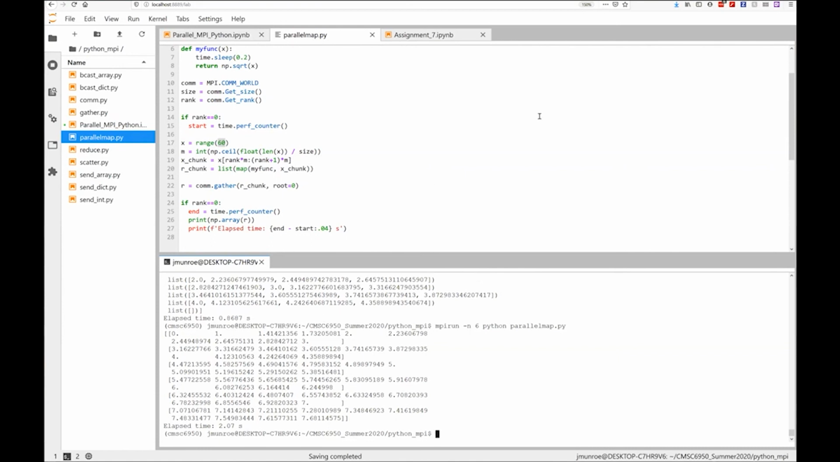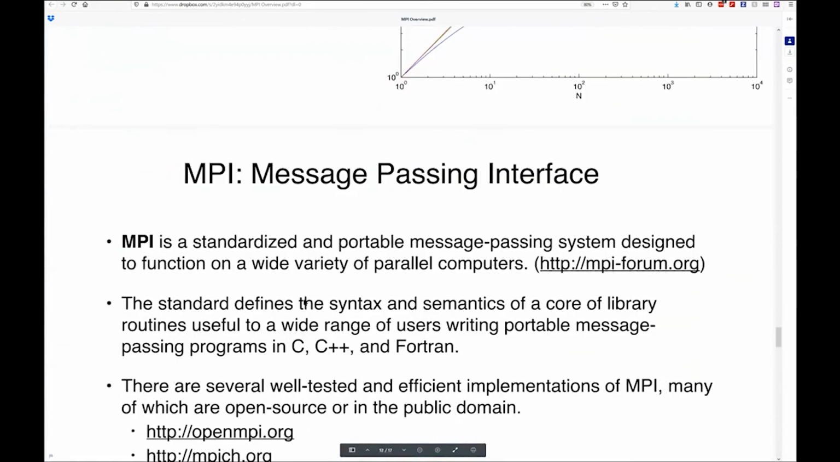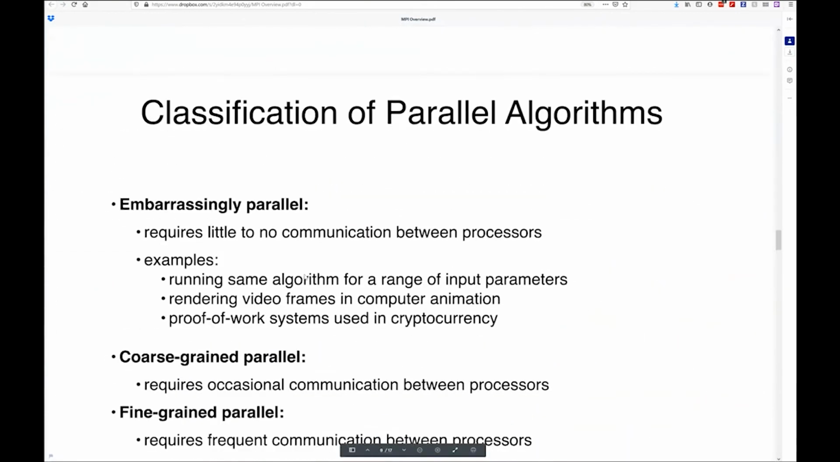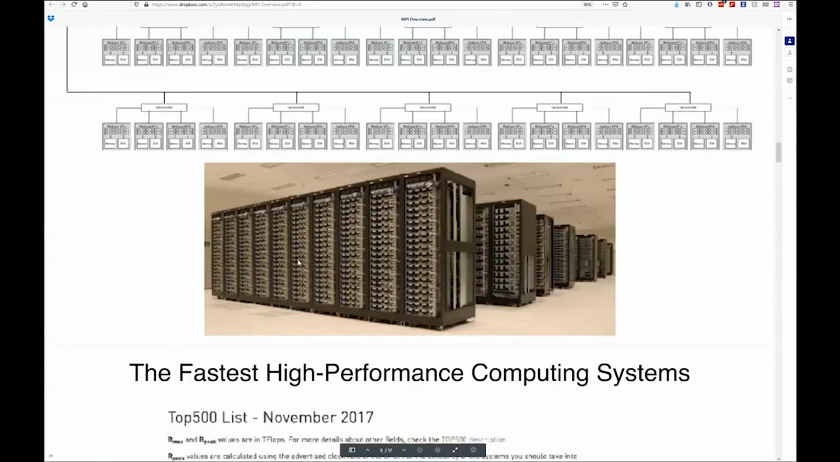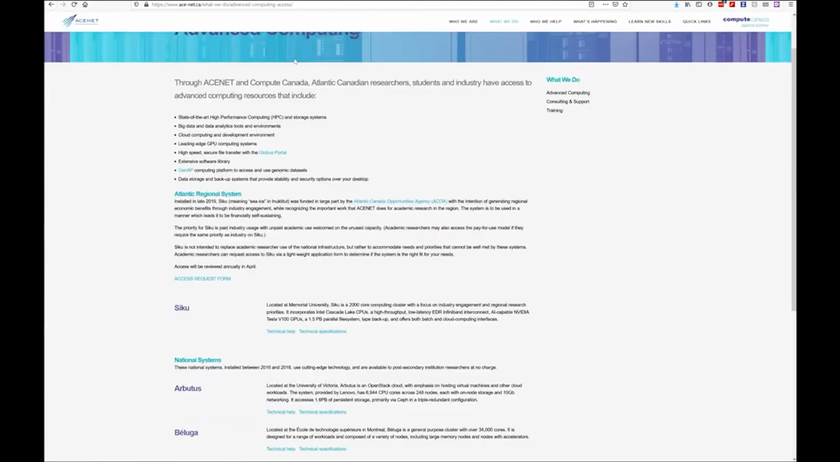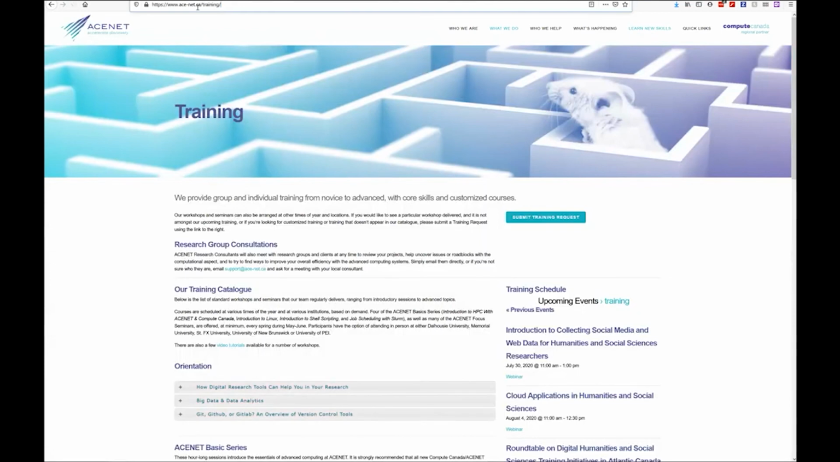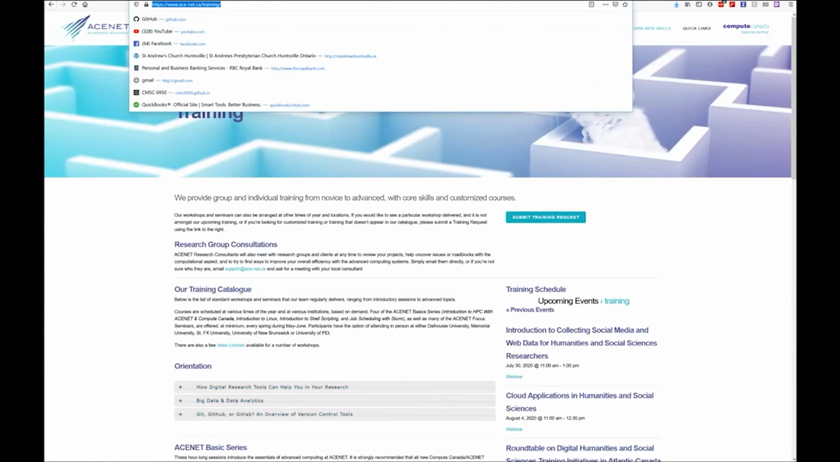So there's an introduction to parallel computing and MPI, just so you've seen it before. You're aware of what these arrows mean, and specifically what is going on behind the hood in a machine that looks like this. If you need this or want to pursue this, ACENET, which is our local organization that's affiliated with Compute Canada that runs these machines, has a ton of training available. So ACENET training, I'll just throw that on Slack for your benefit.